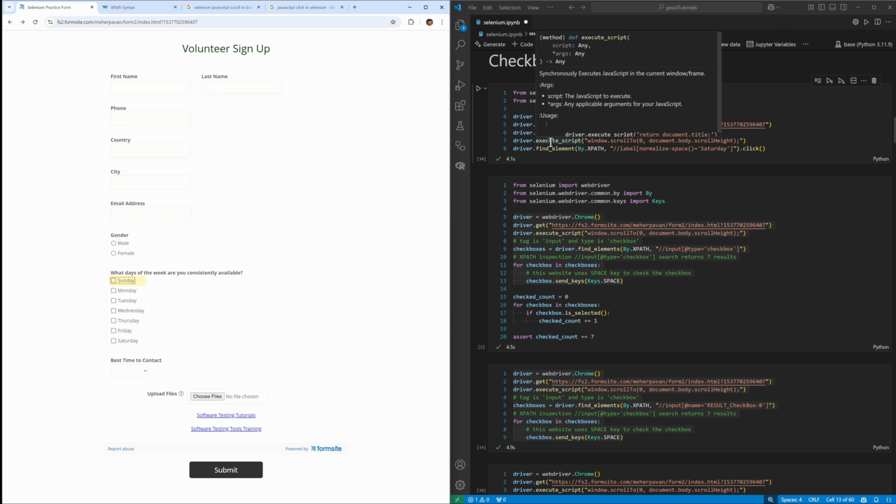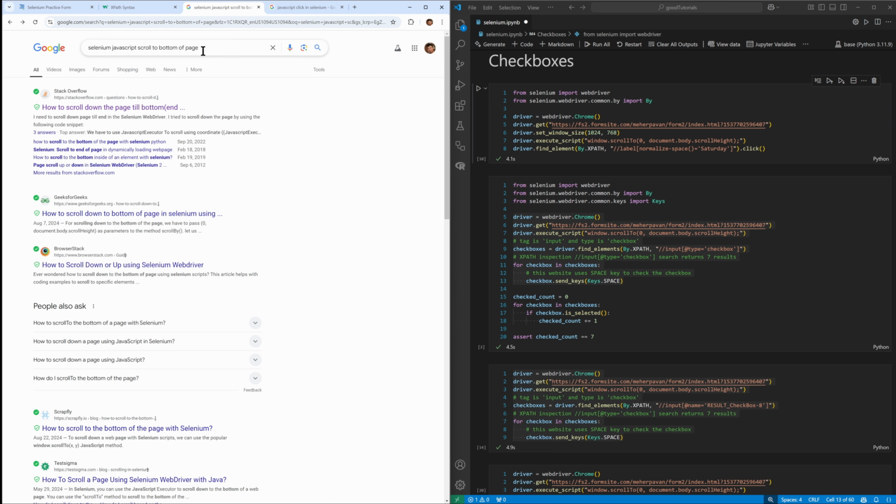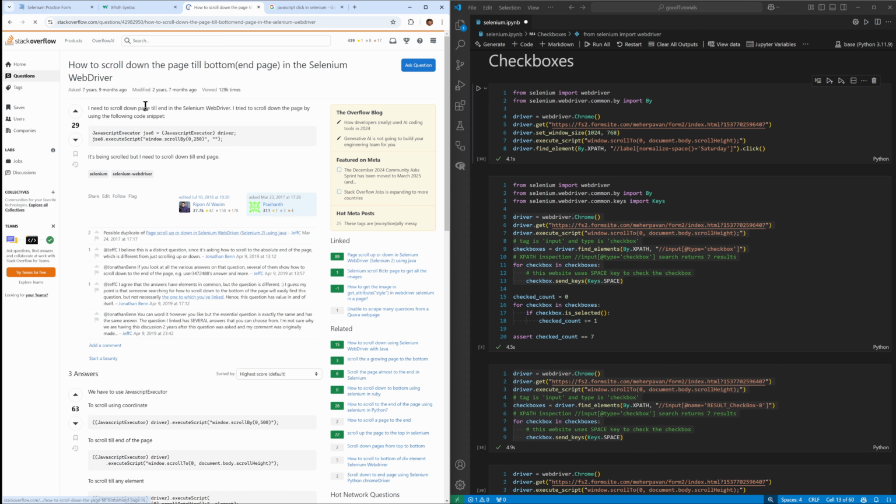We will also be using JavaScript. So this function, execute script, allows us to execute JavaScript in the current window or frame. If you Google Selenium JavaScript and scroll to the bottom of the page, you will see this result, and this is the code that I am using.